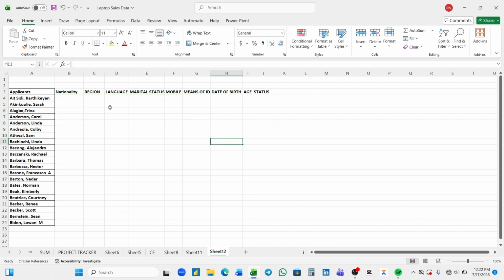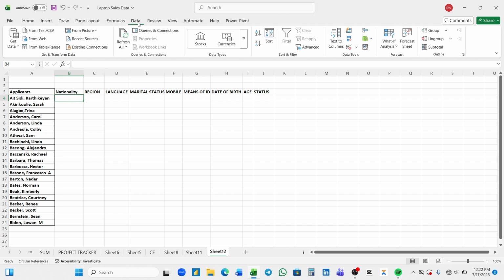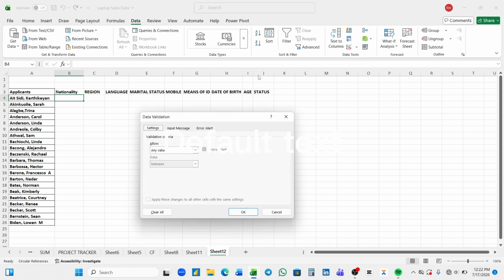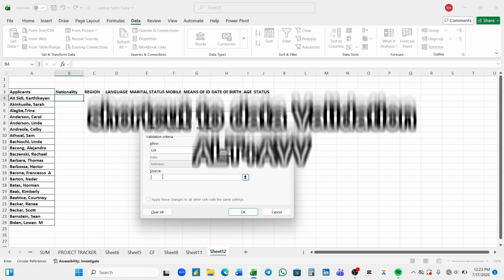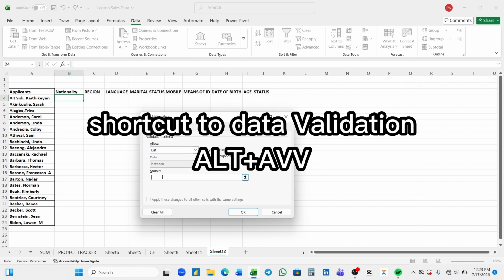Now you first highlight the nationality column, where you want them to select their nationality. You click on Data, come here to Data Validation. You see something like this, Any Value. Click on List. So you now input the country that you want them to select.